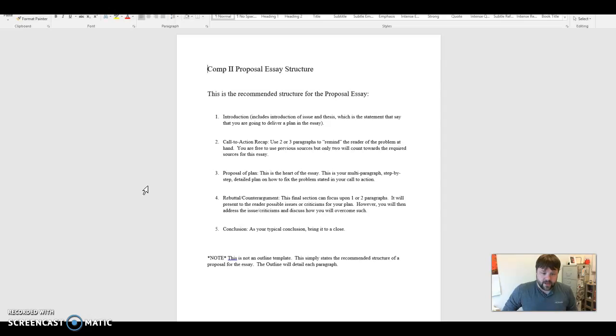Then we move into number 3. The next section of this proposal is the actual proposal of the plan. Notice it is what I say here. This is the heart of the essay. It is your multi-paragraph, step-by-step, detailed plan on how to fix the problem stated in your call to action. So now is when you're actually going to come in and say, this is how we're going to fix it. This research shows that this will work, or suggests this will work. And this is my own unique step-by-step on how to fix this problem, okay?